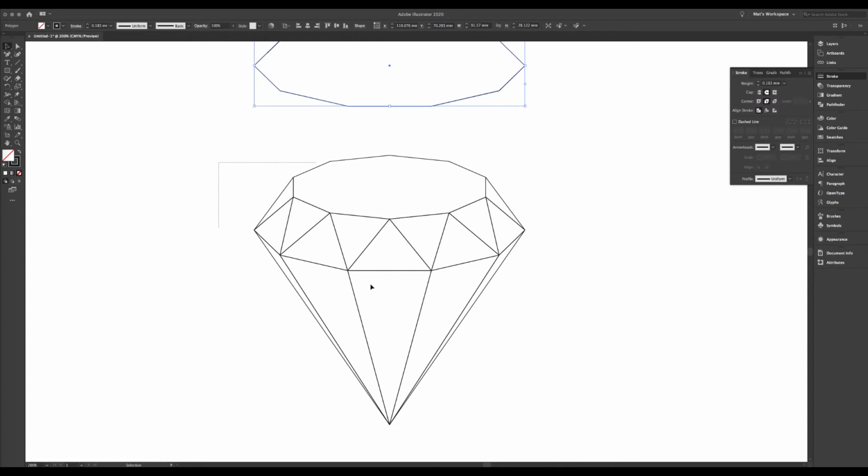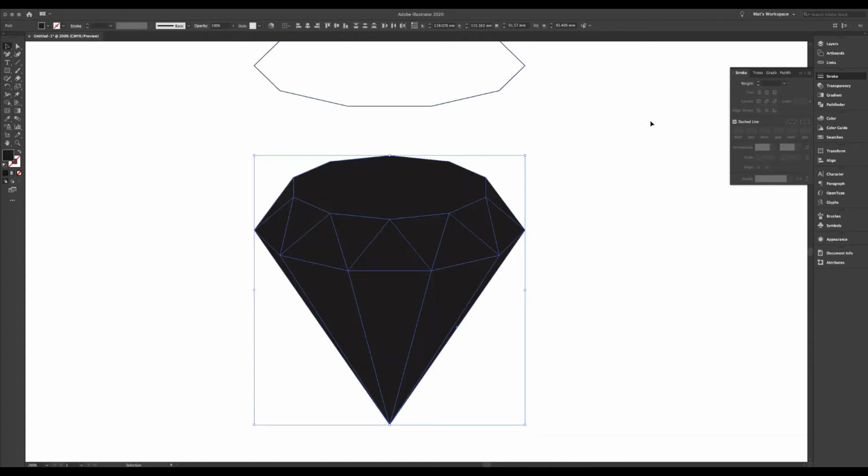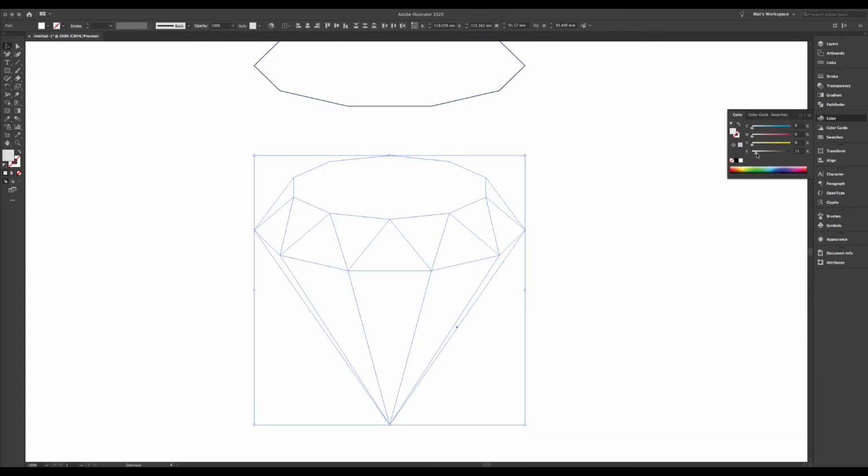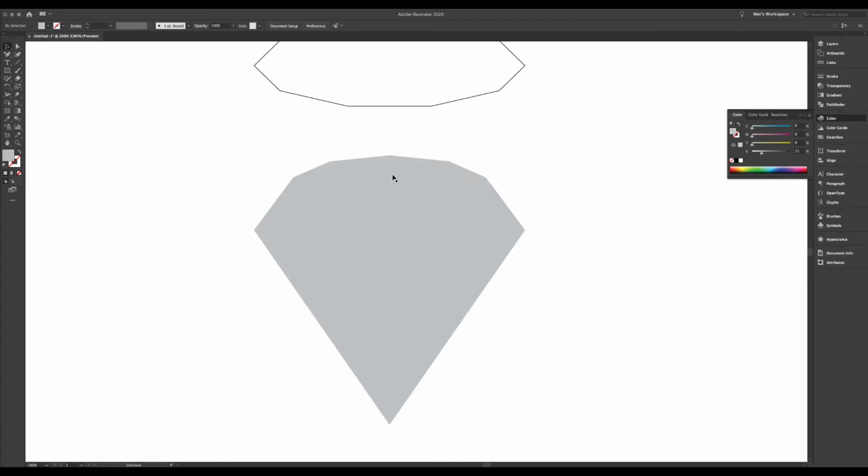Select everything and swap the strokes to fill by pressing Shift X. Well, that doesn't look very good, so change the colour to a light grey, about 15% black, but you can do it by eye if you like. Here comes the fun bit.